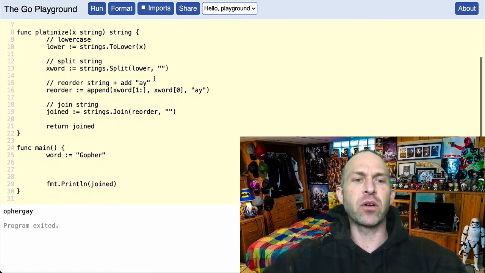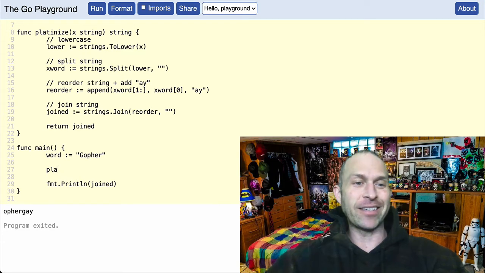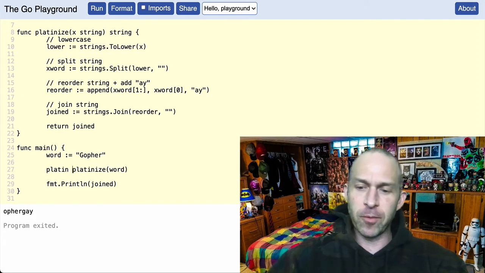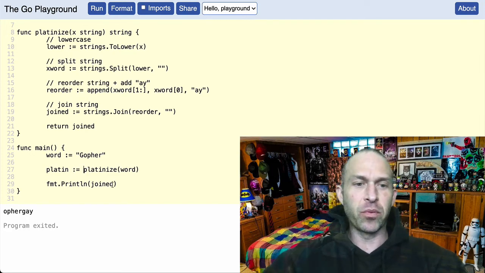So how does this work? Well, basically we have this word gopher, and then what we want to do is platinize it, because that sounds so cool. We're going to platinize word, and we'll just call this platin. Create a variable called platin, and we'll print out platin.